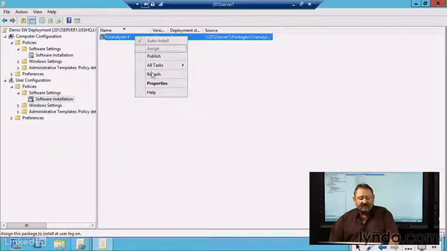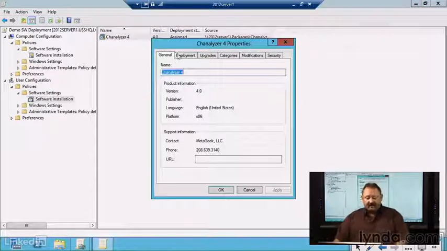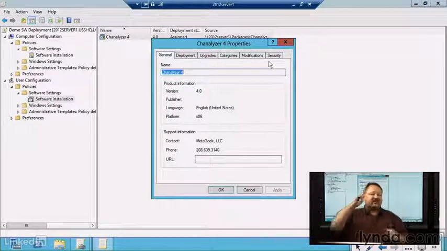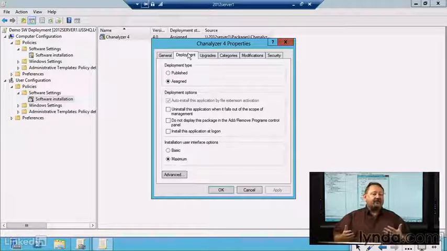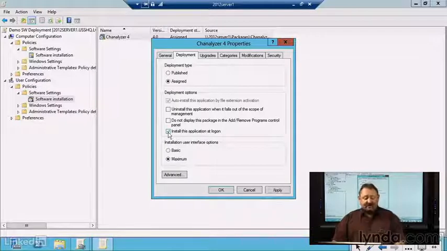If I secondary click on this and come down to properties, these tabs going across the top are the exact same tabs I would have gotten if I had selected the radio button for advanced. Under deployment, this is where I can modify how the deployment is going to be. This is where I can also change it from an assigned package to a published package. And here is the checkbox I was talking about if I want to auto install it at logon. I can also have it not displayed in the admin programs. I can also have it uninstall when the app falls out of the scope of management.